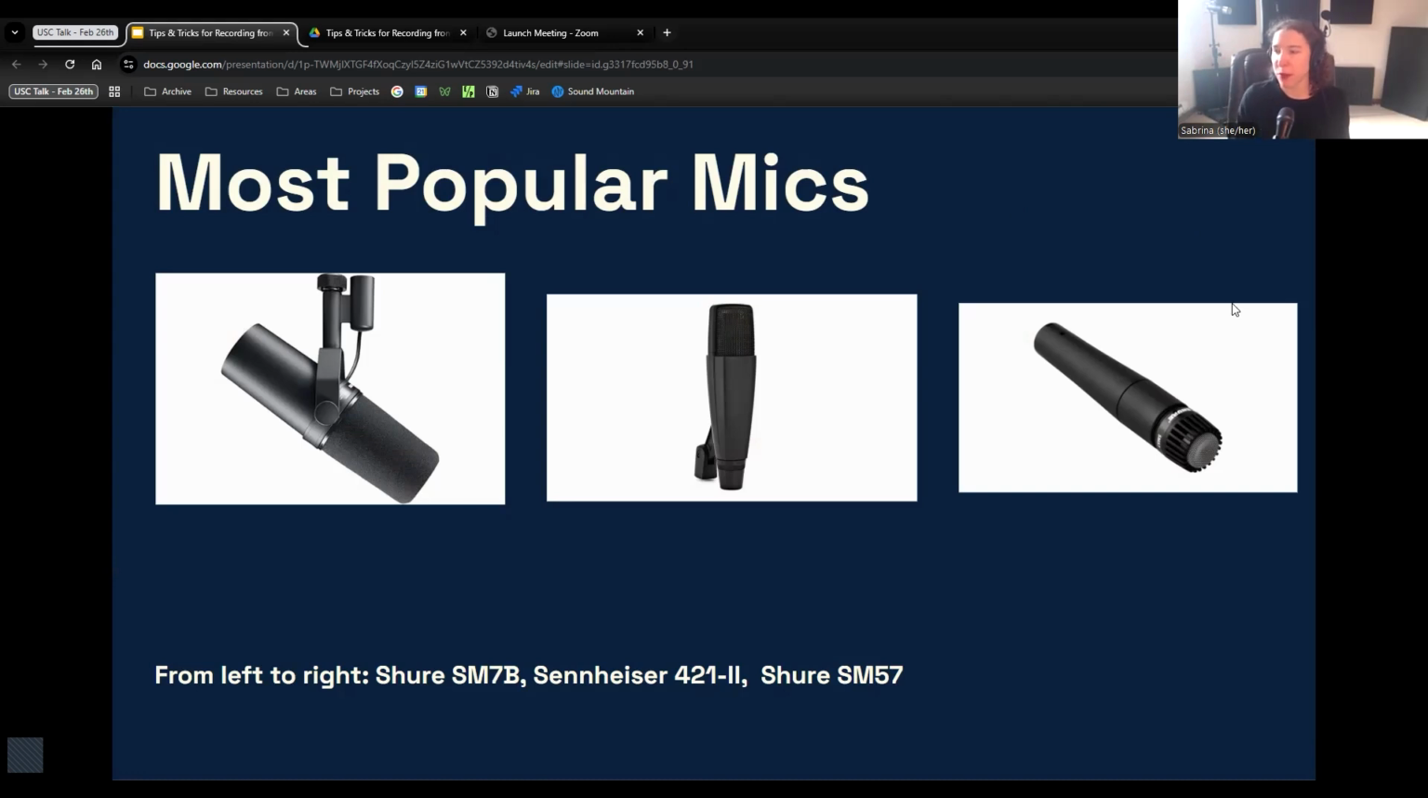There's a couple of popular ones that you're going to see. The one I have is actually a staged mic. It's not as much meant for regular recording. It was the first mic I ever bought.